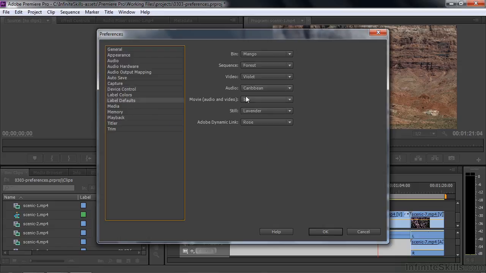Label colors and defaults. Let's go to defaults first. This says the names of the colors associated with the labels over here in the project panel. We've got that kind of blue for the clip and that kind of green thing for the sequence. Over here, you notice it says sequence is, well, my gosh, it's forest, not green. Well, who knew? Down here for the clip, it says movie is iris. Okay, who knew that was iris? But at any rate, that's how that works.